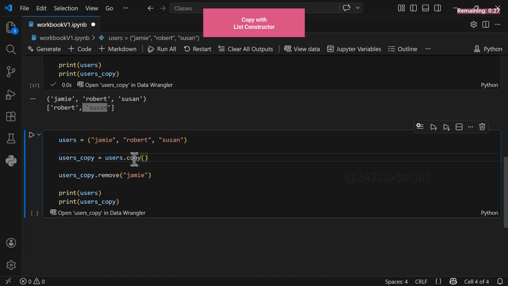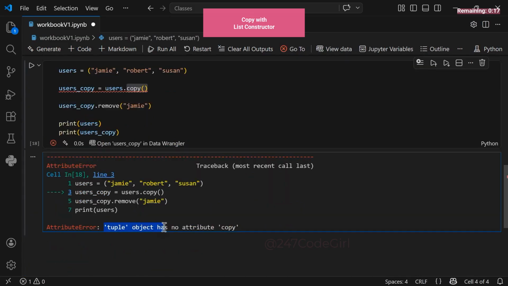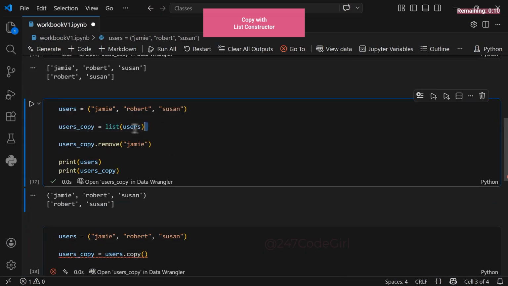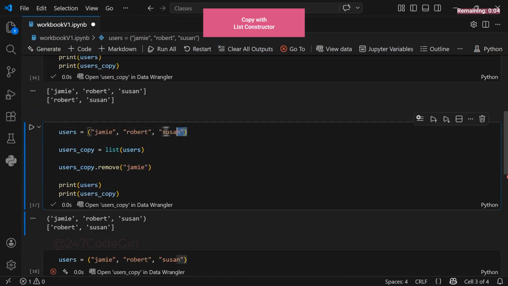You might wonder, can't I just use the copy method on a tuple? Actually, no. Tuples don't have a copy method. If you try it, your code will crash. Tuple object has no attribute copy. The method simply doesn't exist there. That's why this constructor is so versatile. It allows us to duplicate and convert data in one clean step. This is a game changer when you're pulling varied data types from all across the web using different APIs.